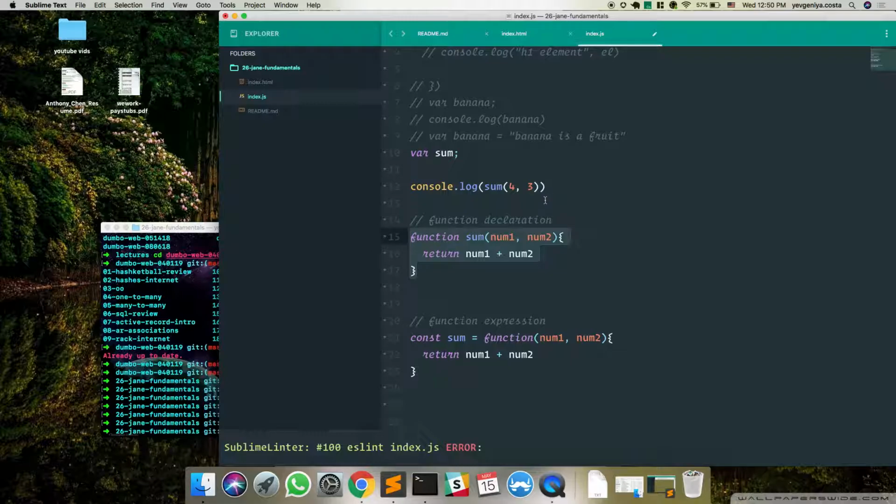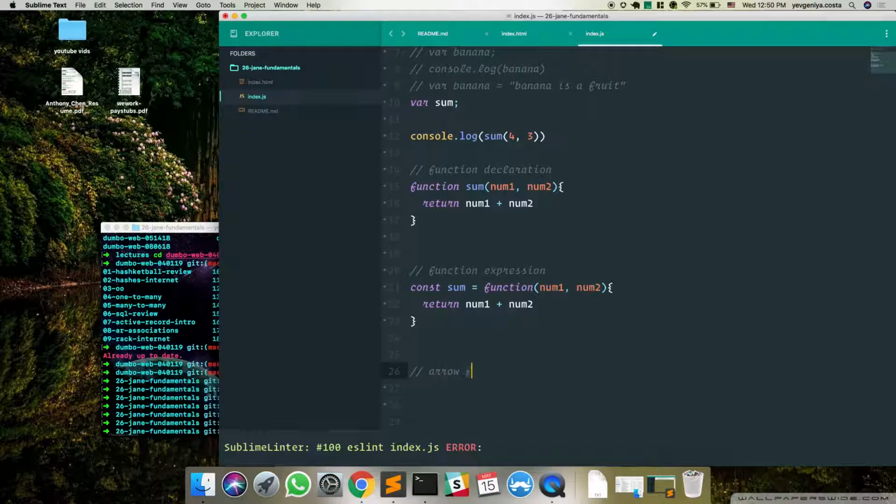Okay. So let's talk about how we convert a regular ES5 function into an arrow function. So how would I take this sum function here and make it into an arrow function? Actually, let me do this further down. How would I convert one of these functions, which are doing the same thing, into an arrow function?